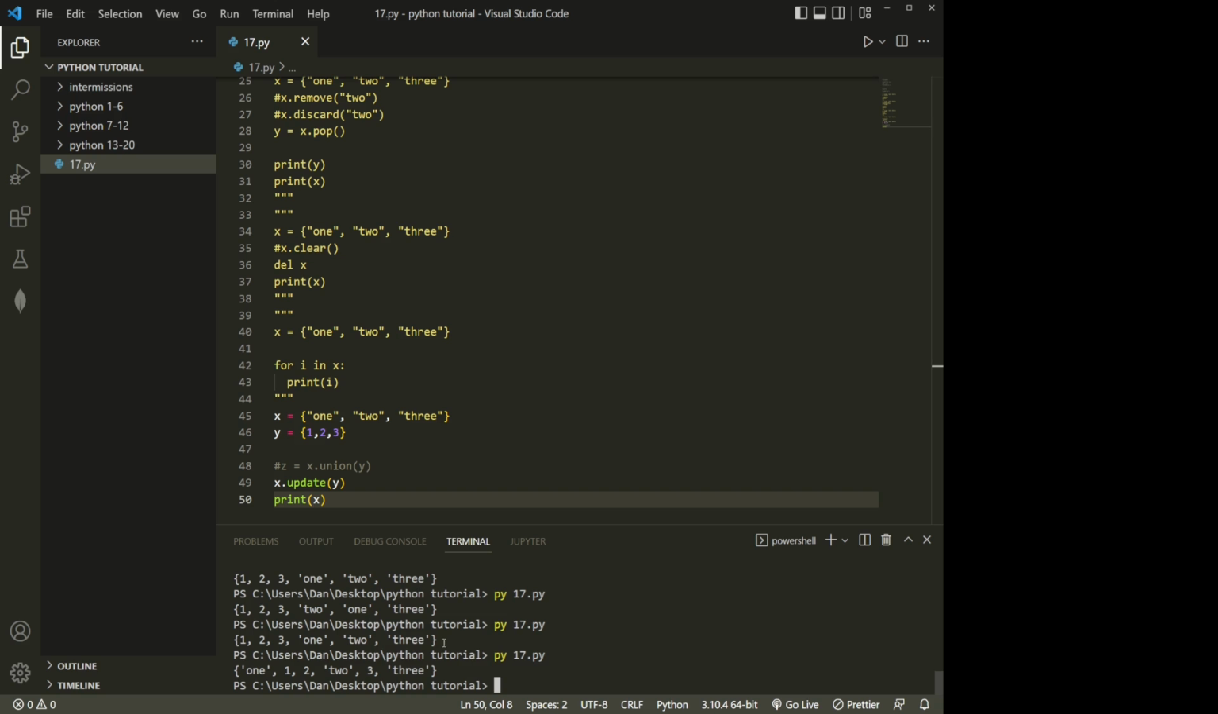And you see same basic output, but it's just important to know that one is modifying the original variable and union is assigning them to a new variable in a whole new set. So these sets are not changed. It's just combining them into Z here with union.